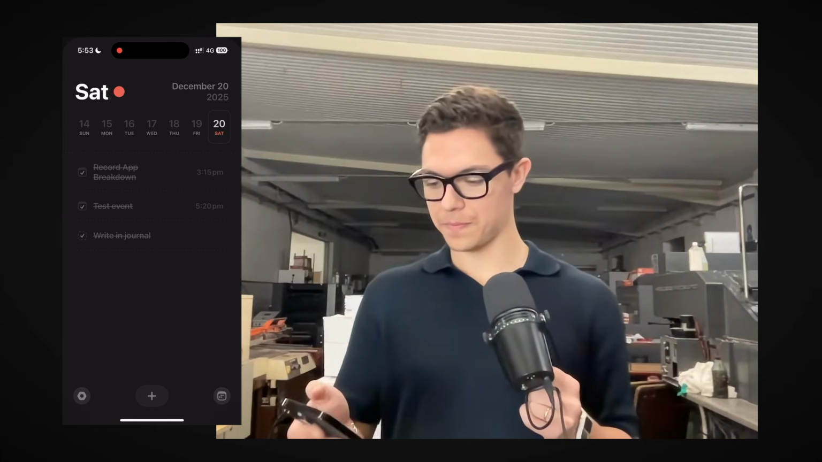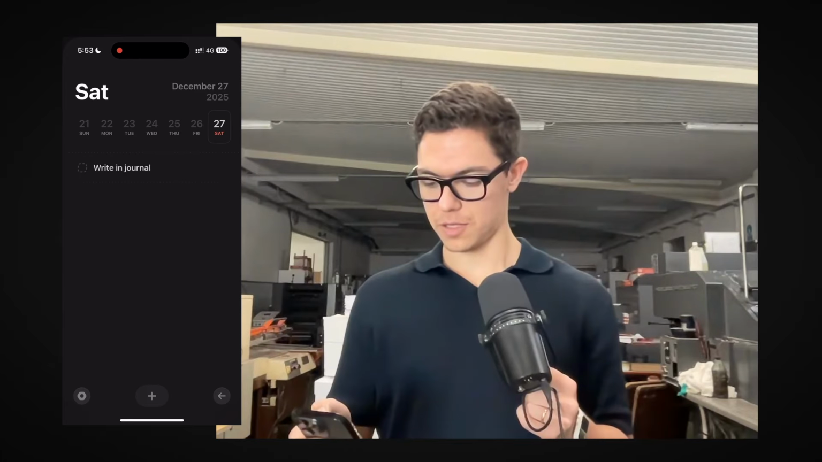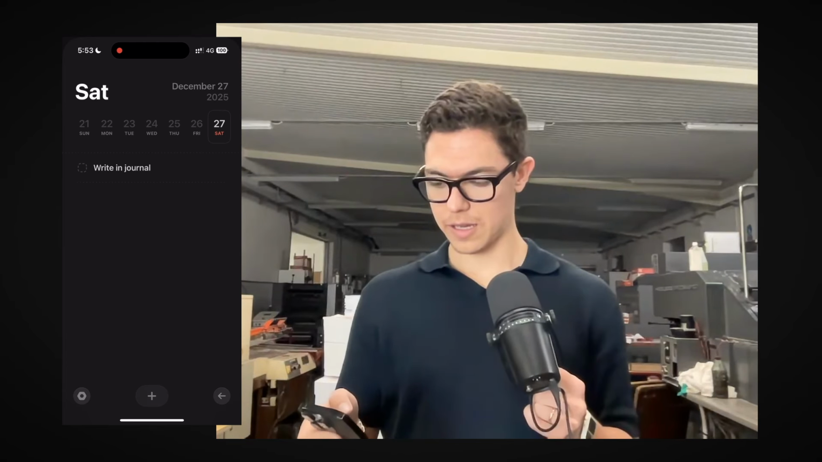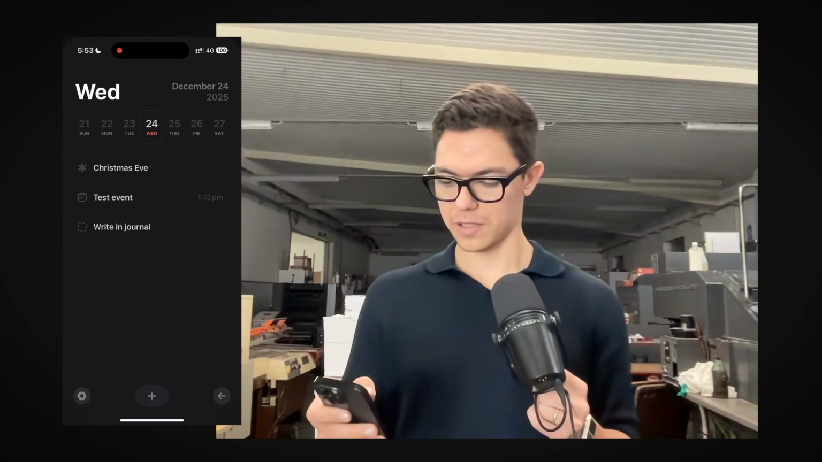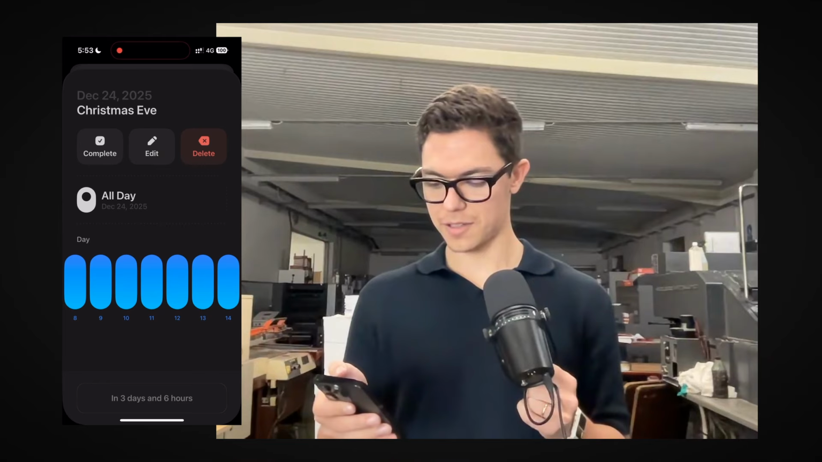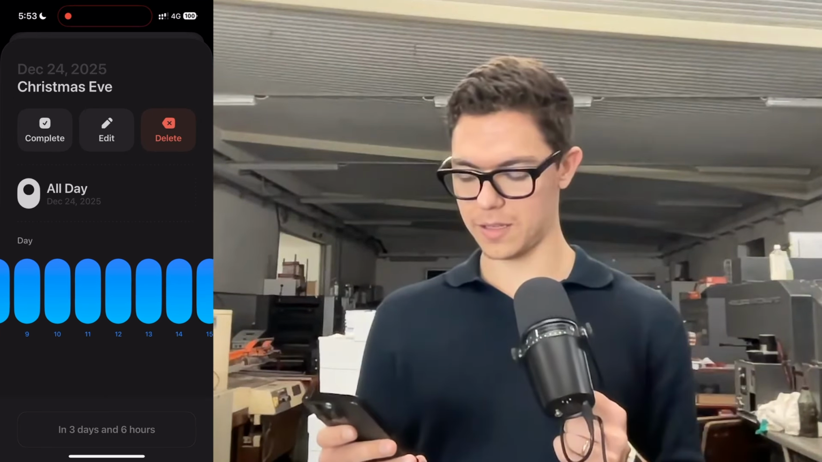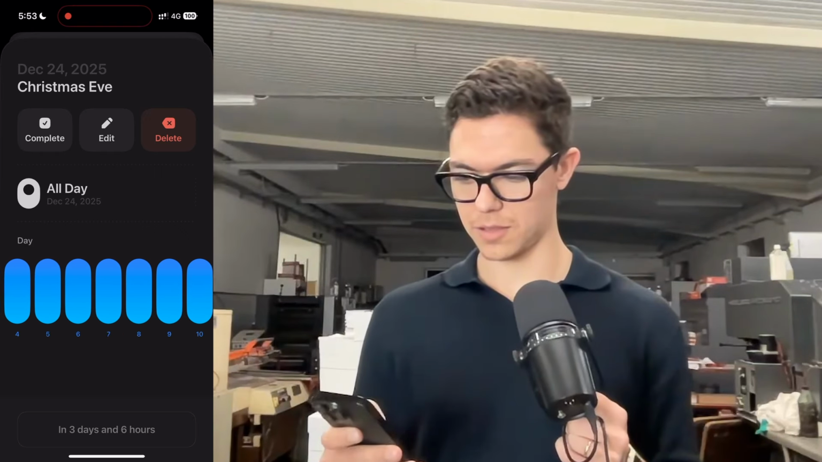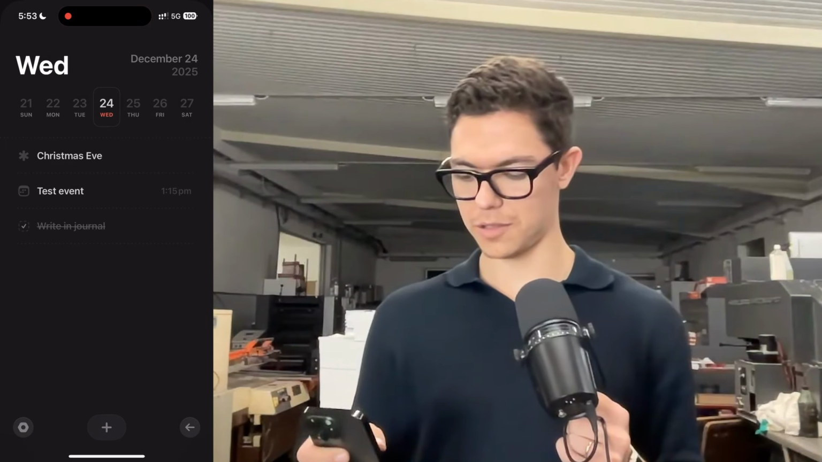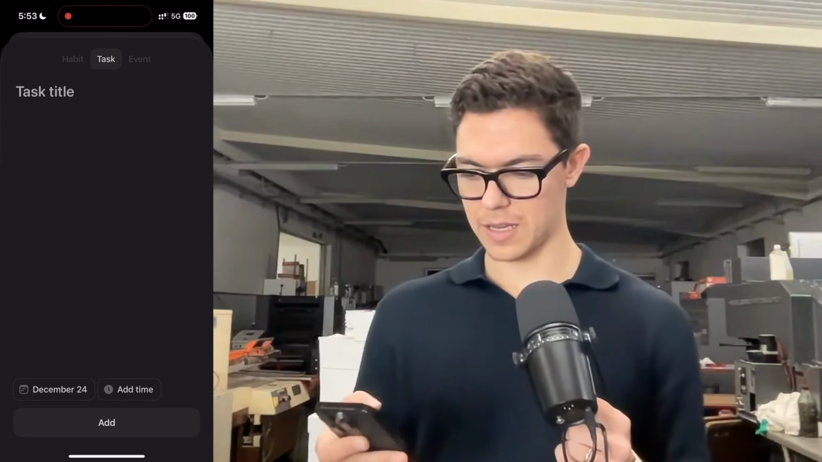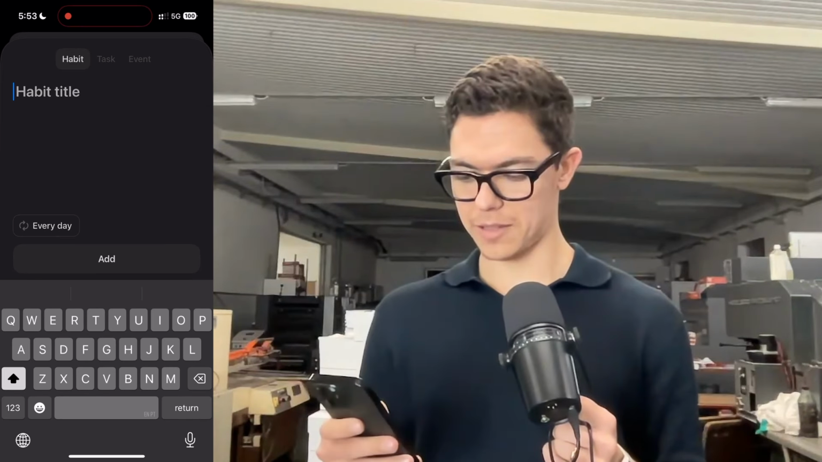Let's try going into another page and go, for example, here on Christmas Eve. See what we have here. So we have the little asterisk, the little star. Maybe that means it's an all-day event, because you can see it's all marked here. Test event, write-in journal. Let's click test event. And then let's try adding a habit.